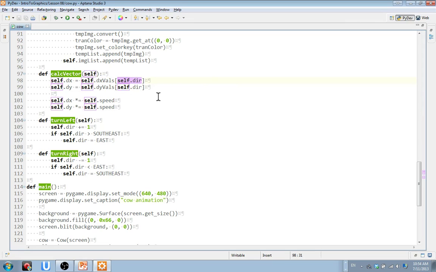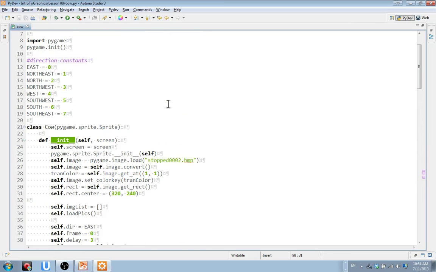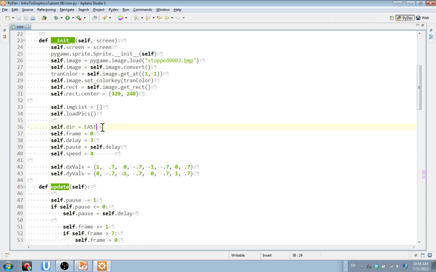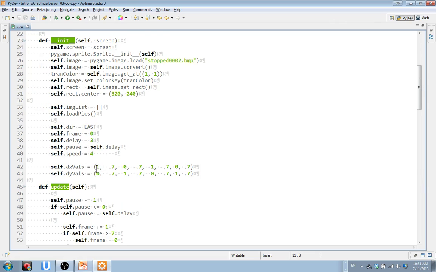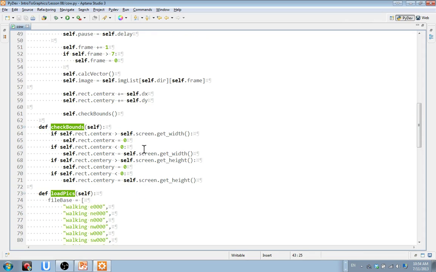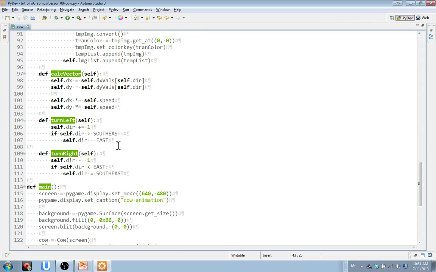So again, going back to our direction, way back up here, here's east, north, and so on. Our original direction is east, which means our original value is 0. So it's going to look at the first value in our list. When we're moving to the right, it's going to have our dx of 1 and our dy of 0. That's how it's going to do it. And depending on when we change direction, which we're going to see down here in our turn left and turn right, it's going to say if self.direction is greater than southeast, then self.direction is equal to east.